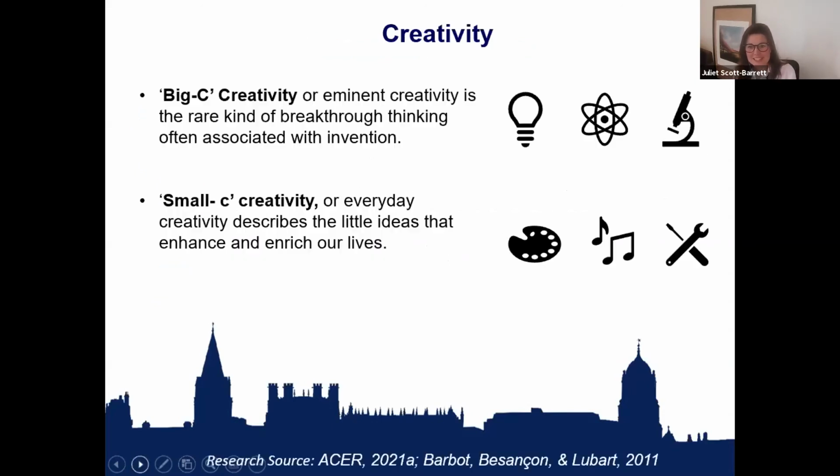So on this next slide, we'll see that creativity is usually conceptualized in 2 ways. So there's big C creativity, or sometimes called eminent creativity, which is quite rare. And it's usually associated with inventions and ingenuity. And there's also small c creativity, or everyday creativity, which describes the little ideas that enrich and enhance our lives. And both small c and big C creativity are essential in order to meet the challenges of this new world and its unknowns. And we also know that small c creativity can serve as useful building grounds for higher levels of creativity. So it would seem that small c creativity can support the development of big C creativity. Next slide, please.